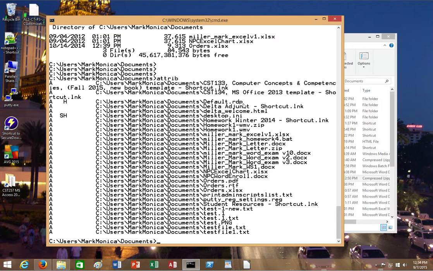so the file doesn't get accidentally deleted. Now, there's also a desktop.ini file that's considered a system file. Here's the S and the H, and it's also hidden. Again, that contains settings information about the desktop, for instance, where icons are located and other settings you might have turned on for the desktop. And it's considered a system file.